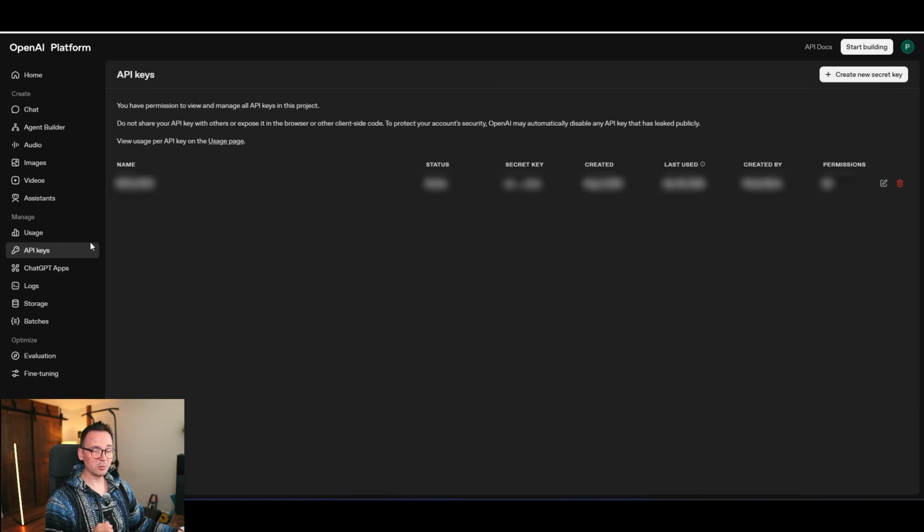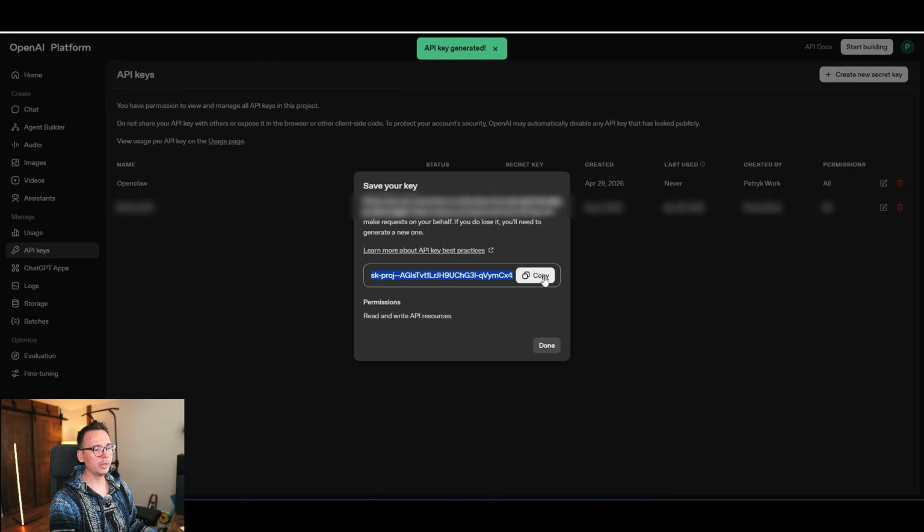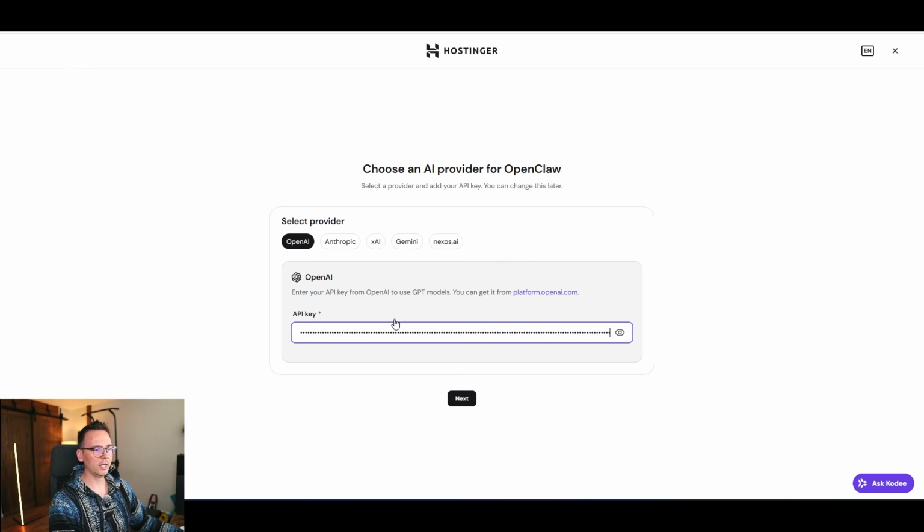And these are very important. Do not share with anyone your API keys to your AI models, because if someone has access to them, they can use your tokens and they can increase the spend of your AI models, okay? So I'm gonna create a new secret key and I'm gonna name it Openclaw. Now I have to copy it and paste it right here. I can add more keys if I want to.